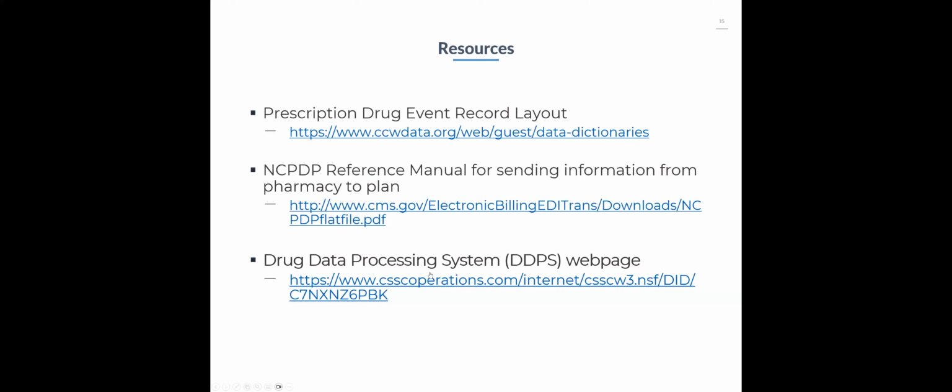And then the drug data processing system. There's information on the CSSC webpage about how the data are then entered into the DDPS in order to eventually end up in the IDR and the research files.